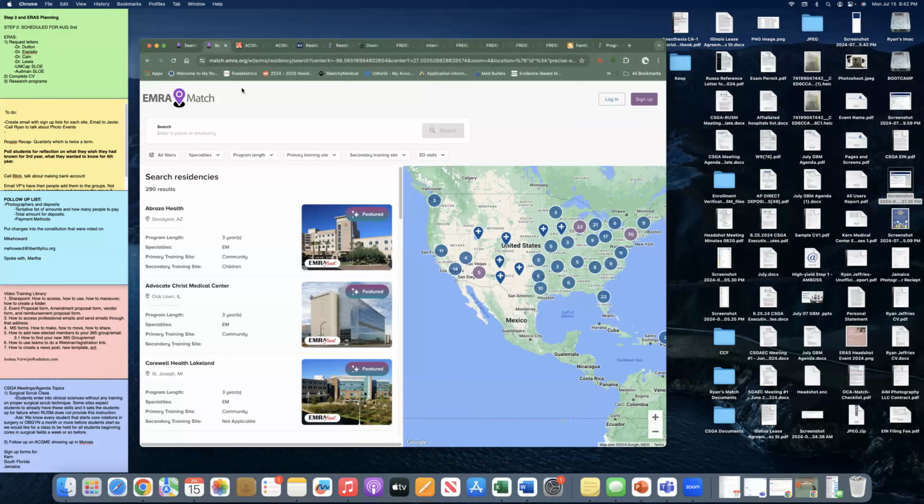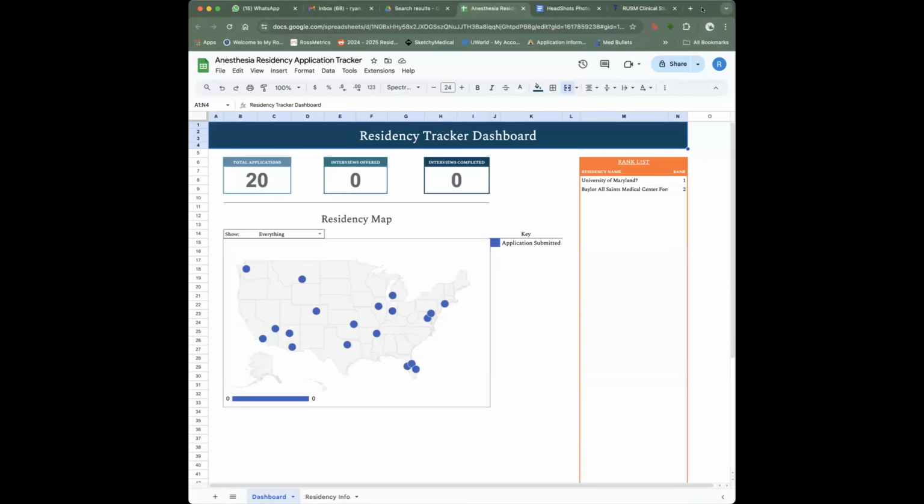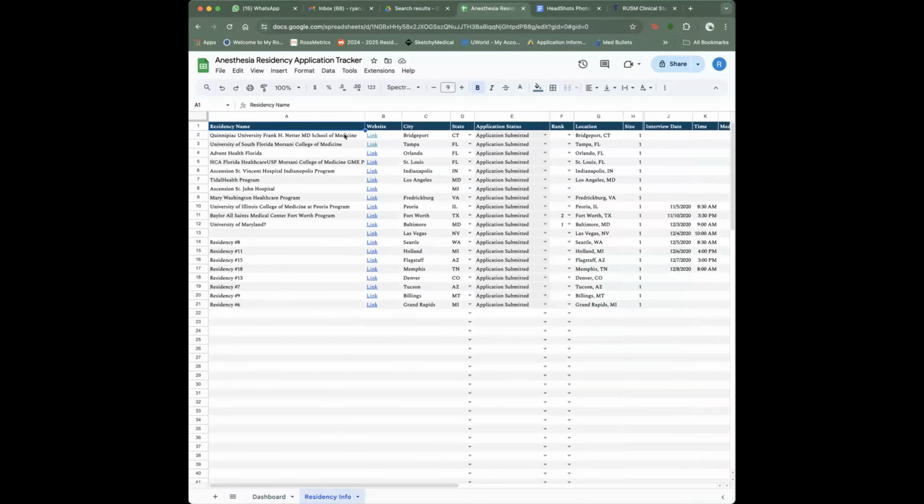Let me try to find the sheet that I'll share with you. I can't remember if it's in Google or Excel. So let me share this. I found this on the internet. I did not make it, but I'm kind of manipulating it for myself.